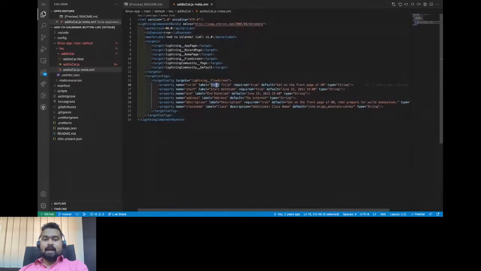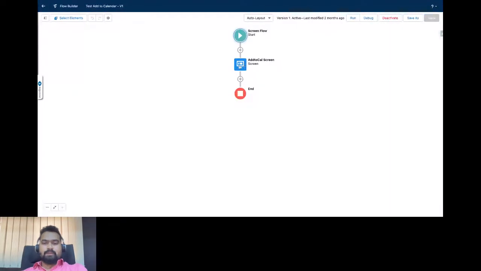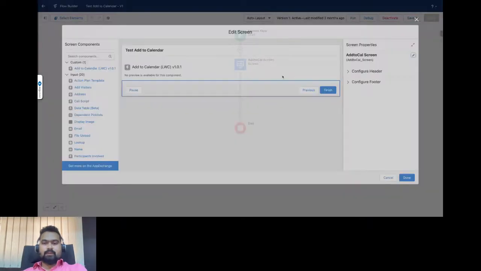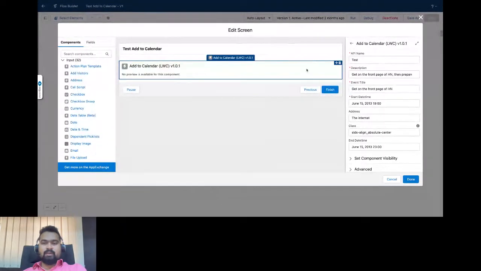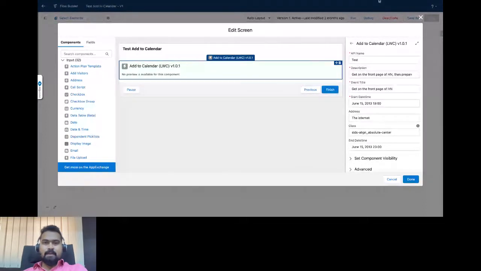And the label can have a different value. So title, start date, end date, address, description, and the class name. Class name is basically for the design attributes that I've added. So these are the pieces of information that I'm getting from the flow screen. If I go on the flow, let me show that to you. Here's an example. In a flow screen, if I click on it, here is my component, and if you click on it, you will see these different values. All those attributes are appearing here with all those default values. Isn't it amazing?